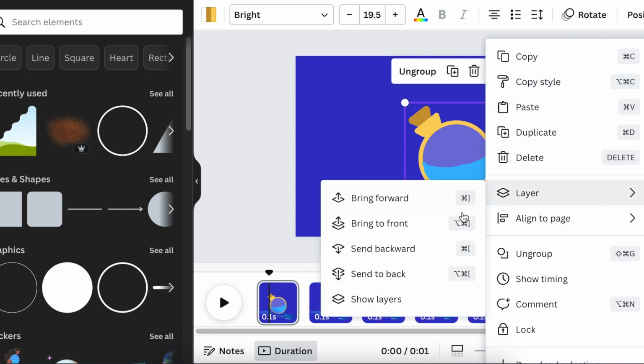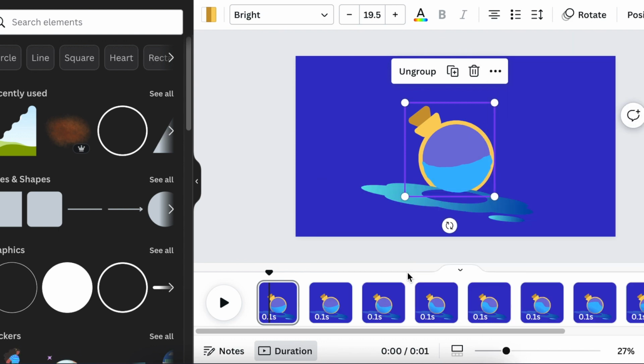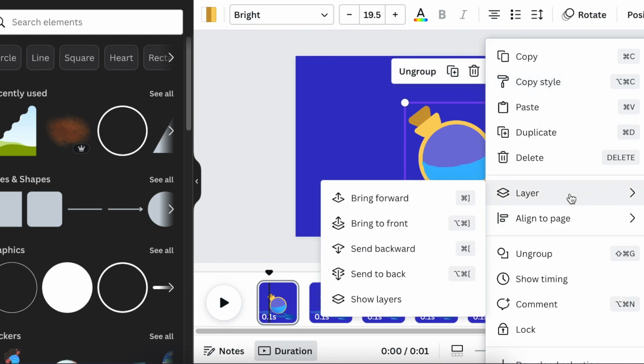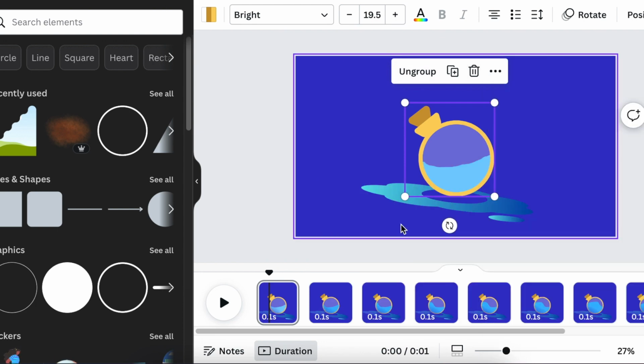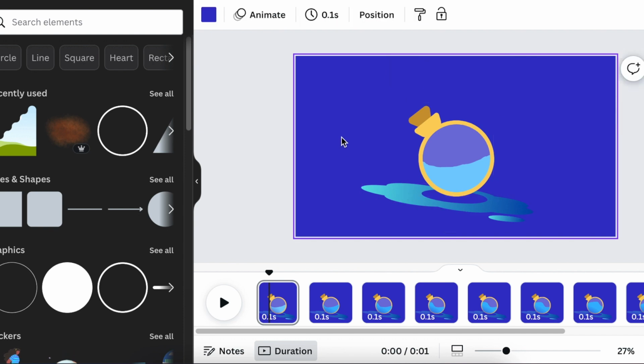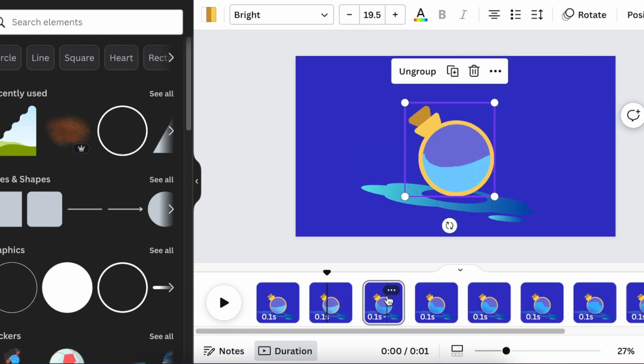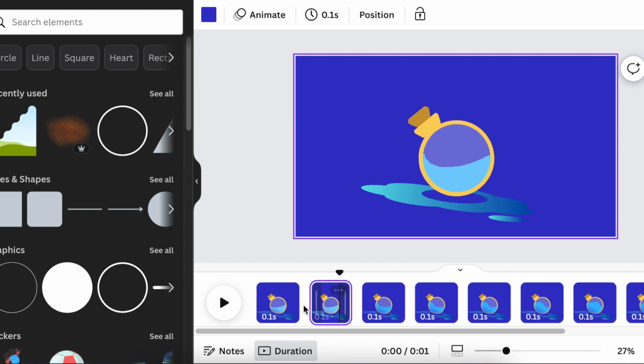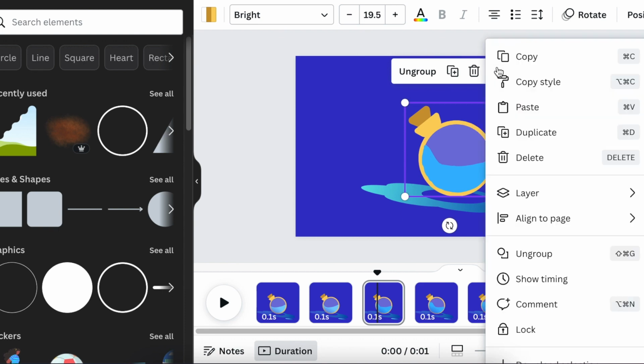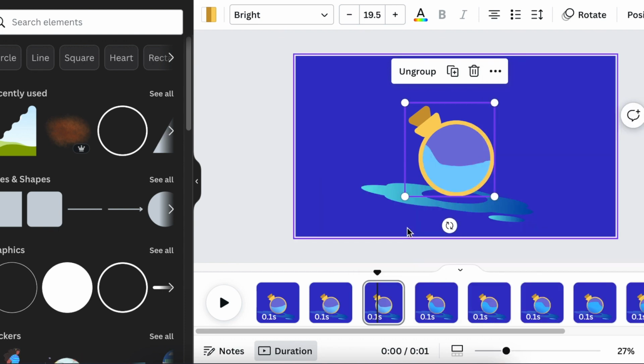You're going to select the bottle that you've grouped together. You're going to select layers and then send to back. What you want now is to make sure that the water that we've drawn on the bottle is at the back of our bottle. So just go to your layers again and make sure that the water is what's at the back and the bottle is in front. Once you've adjusted that, then your animation is perfectly done.